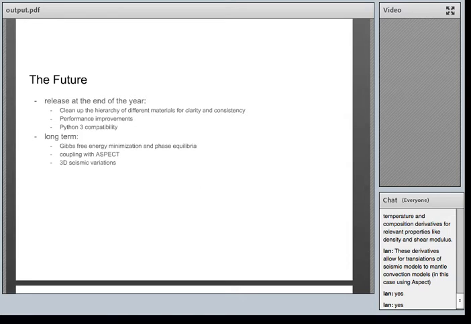There's smaller stuff like Python 3 compatibility. Right now you have to use Python 2, and a lot of other stuff that is coming. And so we're planning to do a release at the end of the year with all these new things. And long term, we are planning to do Gibbs free energy minimization. A lot of this is coming from Bob.